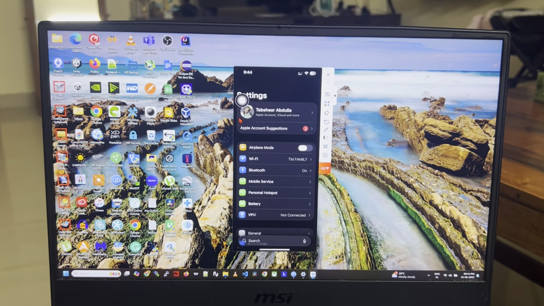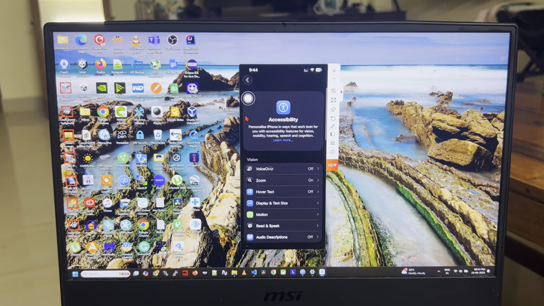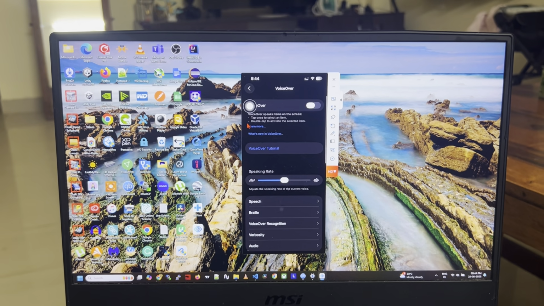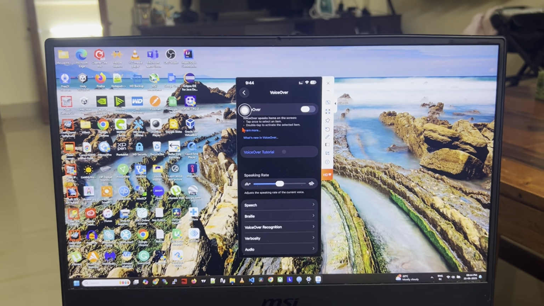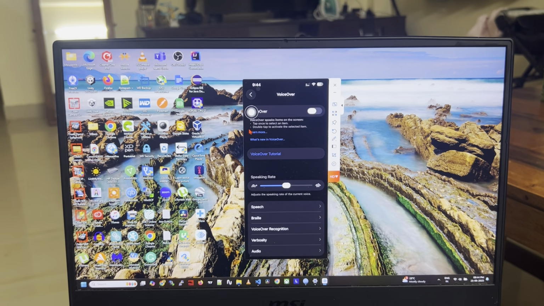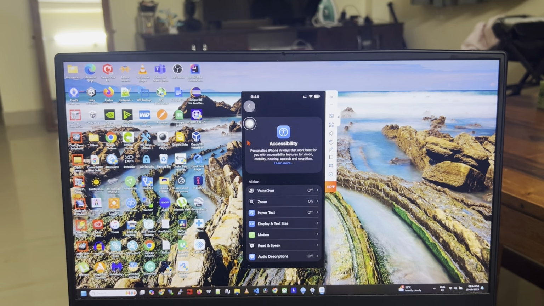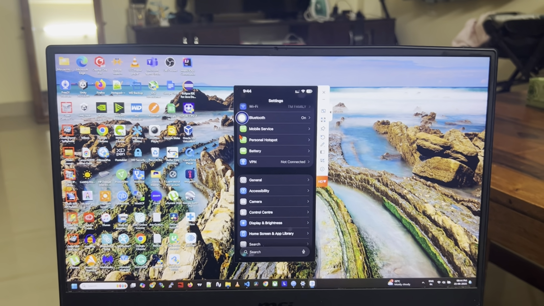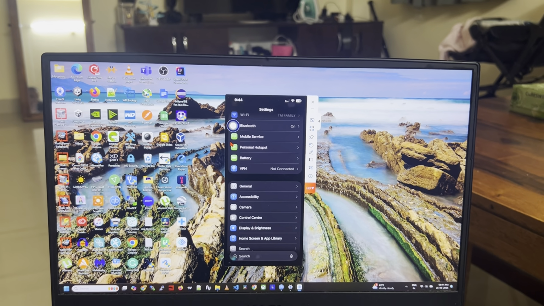VoiceOver is something which is over here, under accessibility, and there is VoiceOver over here, and here you'll get a VoiceOver tutorial. You can view that, how to use it. And yeah, most of the things can be done via Siri itself, like turning on voiceover or reading out the SMS can be done via Siri.